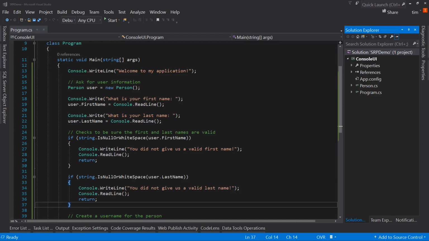The code I have here is rather simple. I have a console application that asks for a user's first and last name. It validates both names. It then generates a username for that user. Pretty simple stuff. The problem with this application is that it violates SRP. So now we have some code in front of us. Let's talk about SRP. SRP states that a class should only have one responsibility.